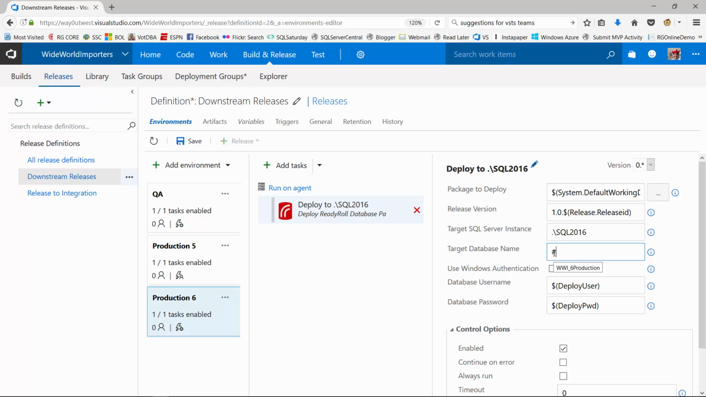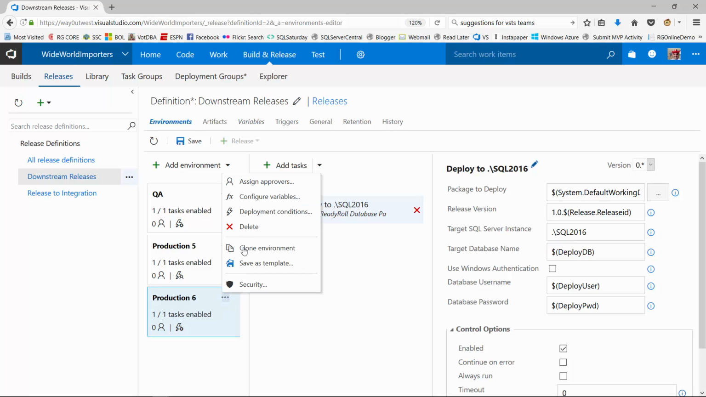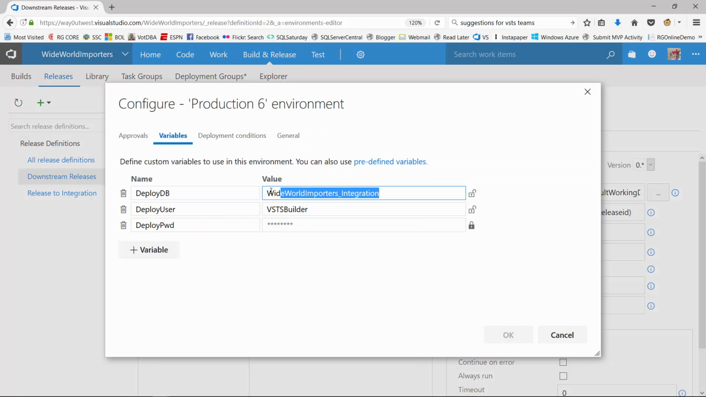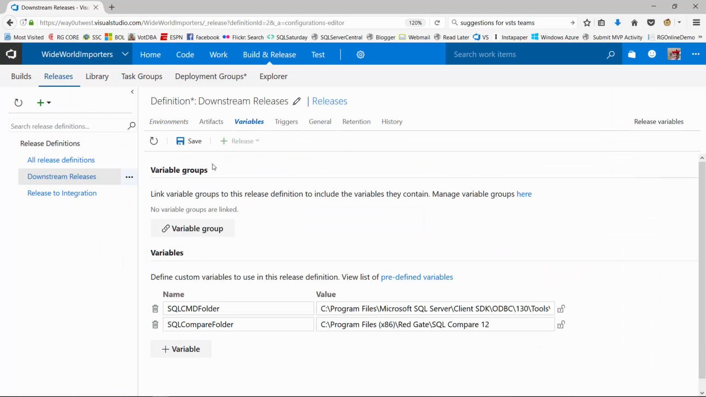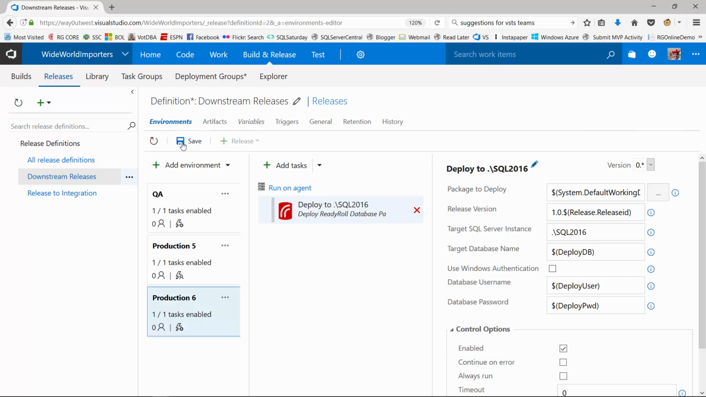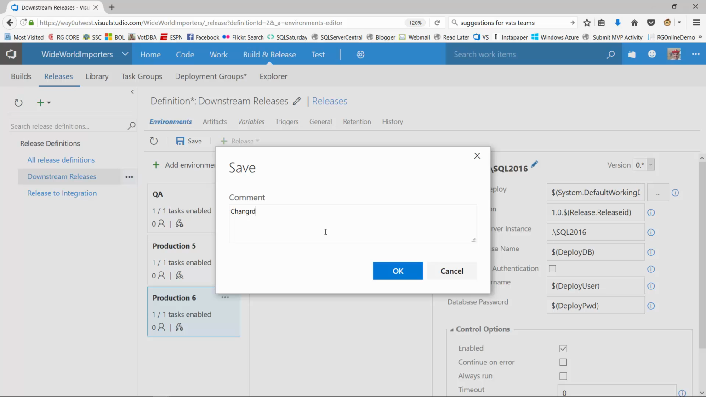Let's take this out and we'll do this DeployDB. Actually, it's DeployDB, I believe. So I'm using the same variable there, DeployDB. And just so you know, I have a variable here at the top level as well. We'll call this DeployDB, and we'll call this integration. Actually, we'll just call it int. That's not even a valid database name, but that's what would be used by default if I didn't have that same variable overridden in each of these environments. So let's save this. DeployDB variable in each environment.